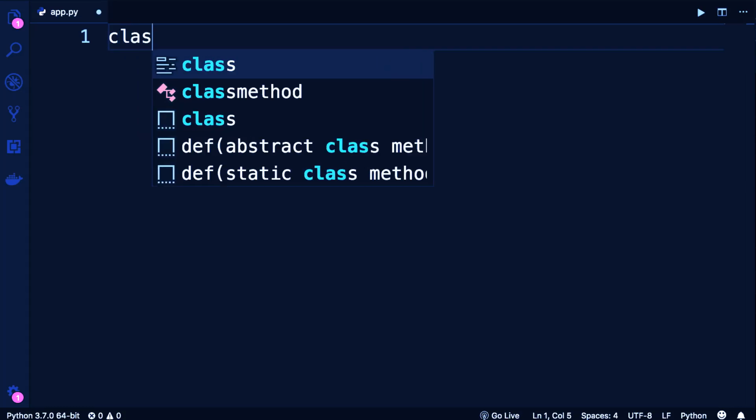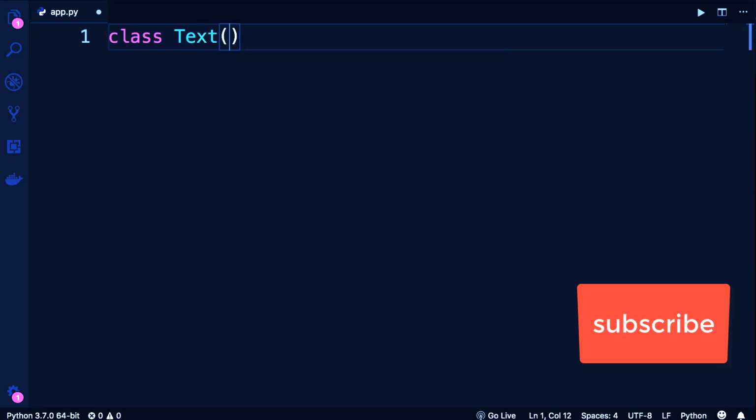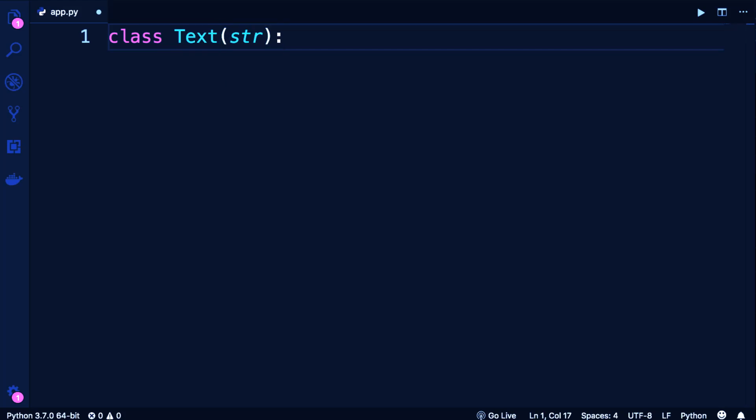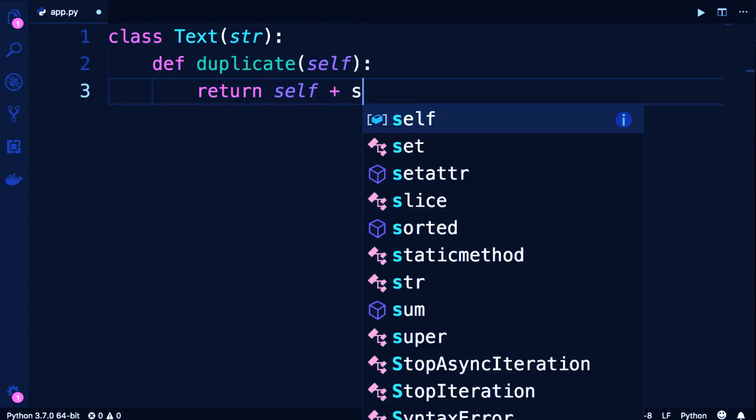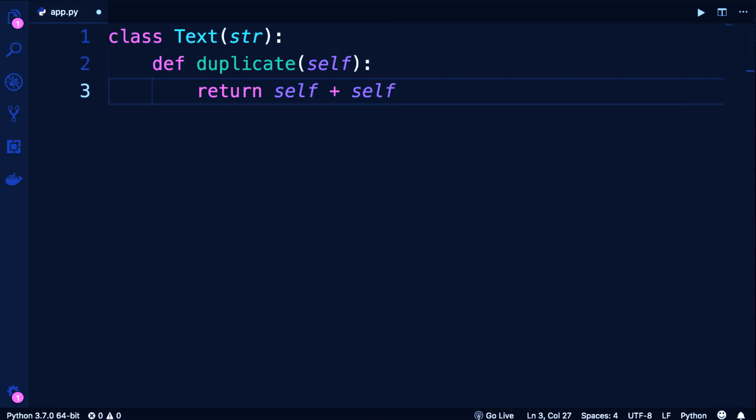In Python, we can also use inheritance with the built-in types. For example, we can create a class called text and have it inherit from the built-in string class. With this, our text class will inherit all the features of Python strings, but we can also add additional features to it. For example, we can add the ability to summarize it or duplicate it and so on. So let's define a method called duplicate that takes self, and in this method, we'll simply return self plus self. Let me explain what's going on here. As I told you before, self represents the current object, which is in this case an instance of a string class. So here we're concatenating a string with itself.